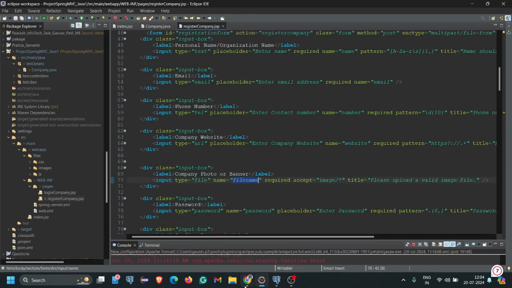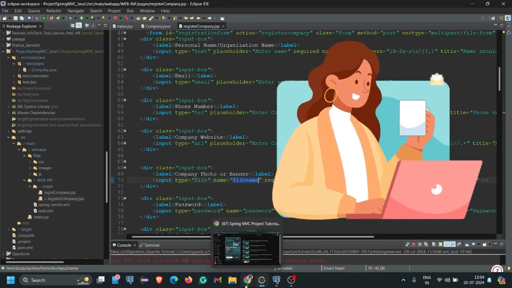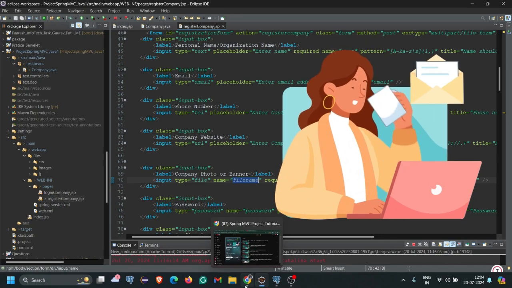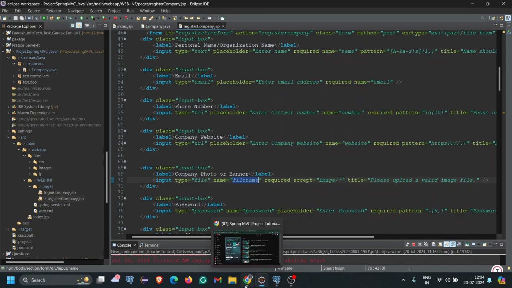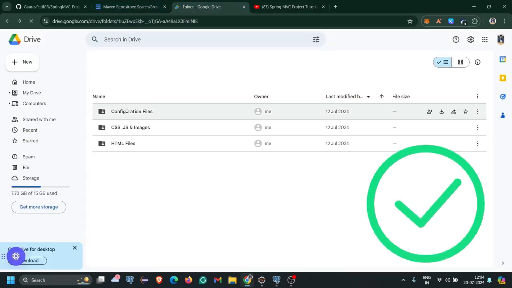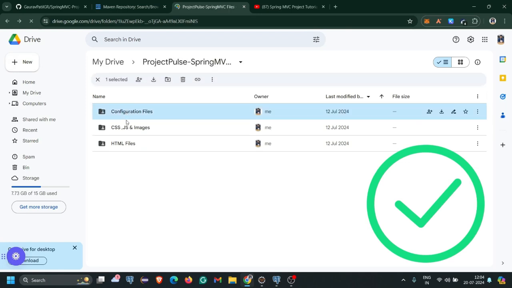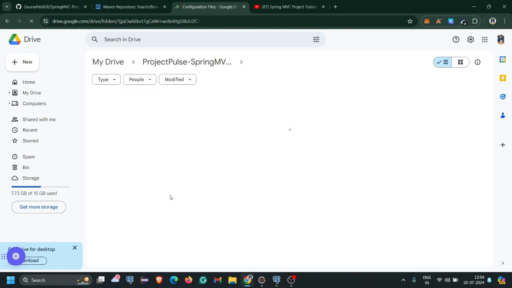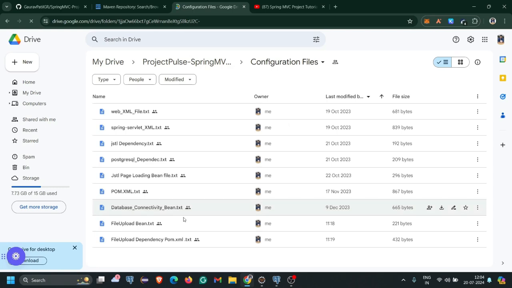Then I told you that we have to add two dependencies and one bean in our spring-servlet.xml. You can directly check our drive, otherwise we have a Maven repository from where I can get that dependency. So open the configuration file, and in this, here you can see the file upload dependency and file upload bean.